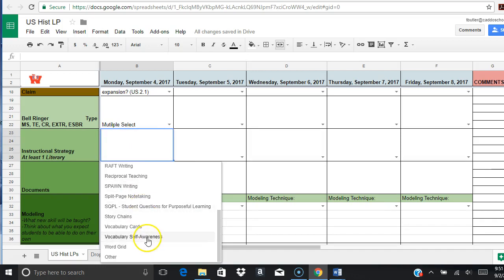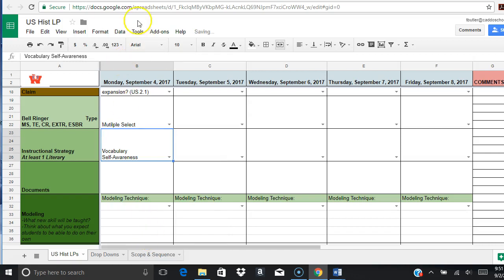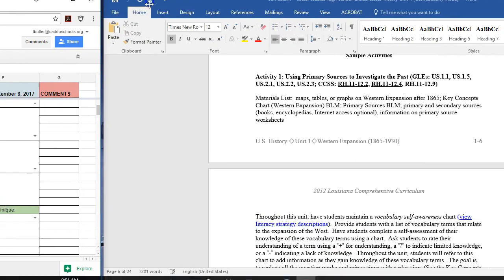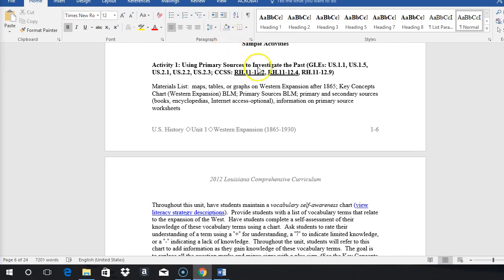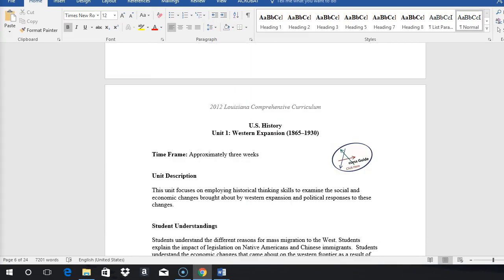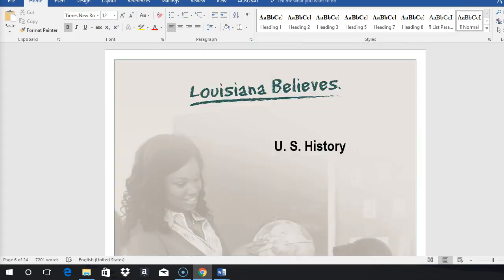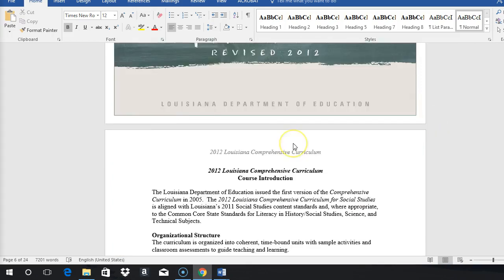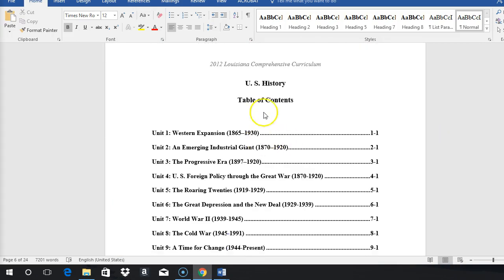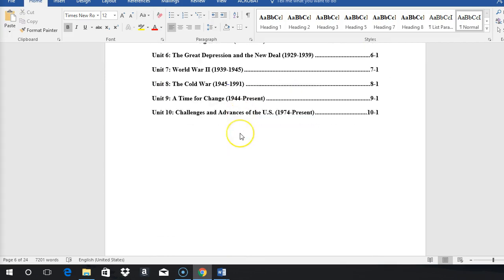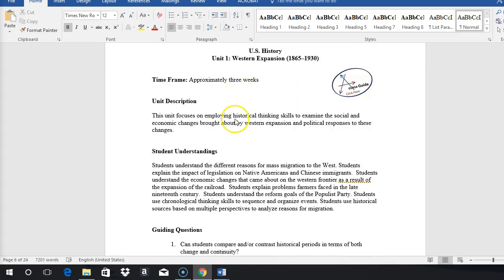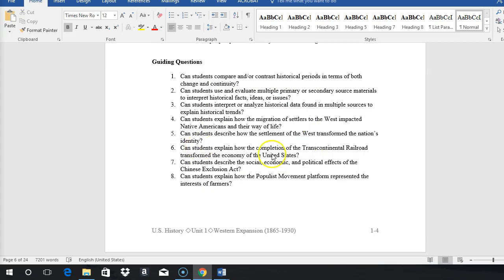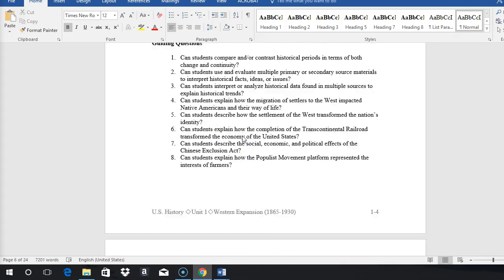Based off of my very own curricular guide, if you can see in this window over here, all I did was pull up the curricular guide that the state of Louisiana gave me. Here we go, Unit 1, all of my guiding questions, content claims. These are higher order thinking questions, by the way.